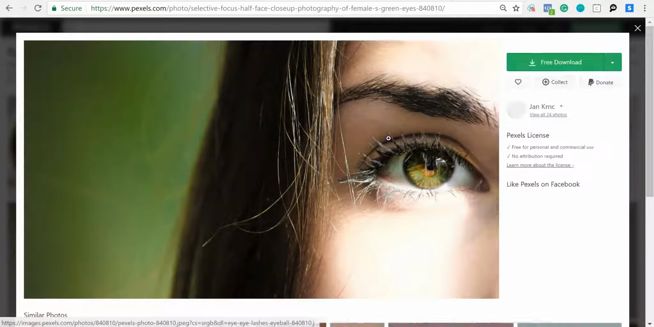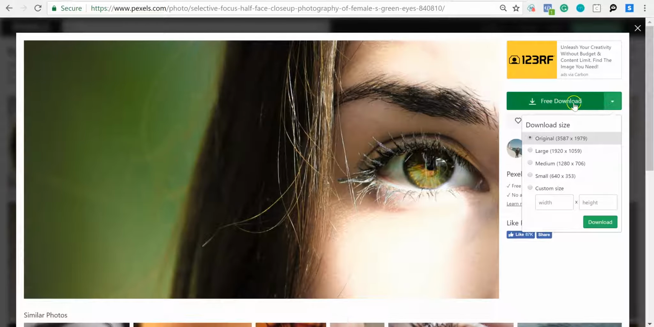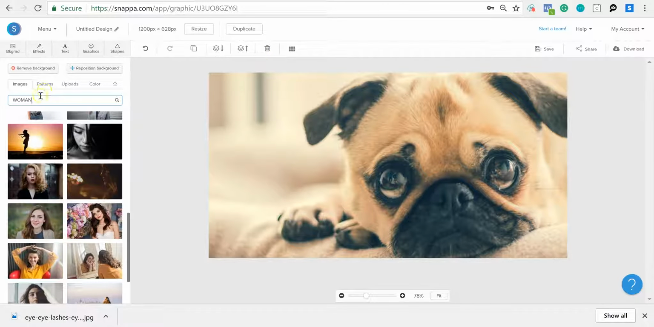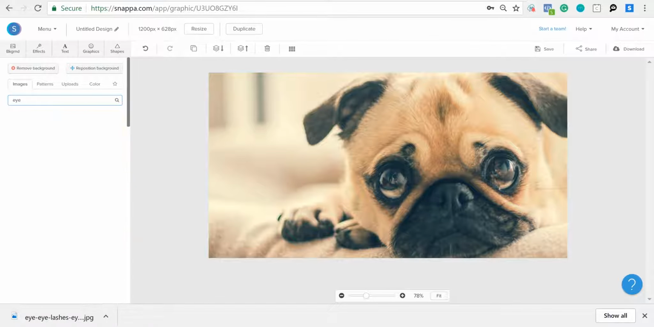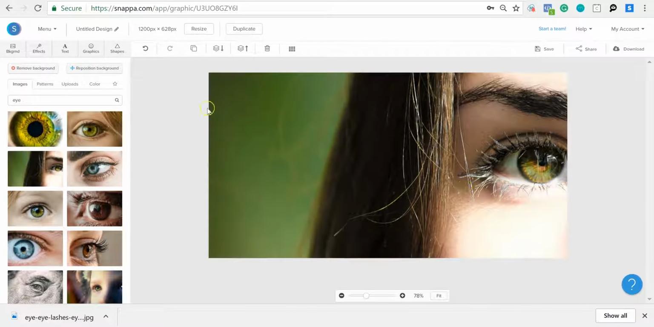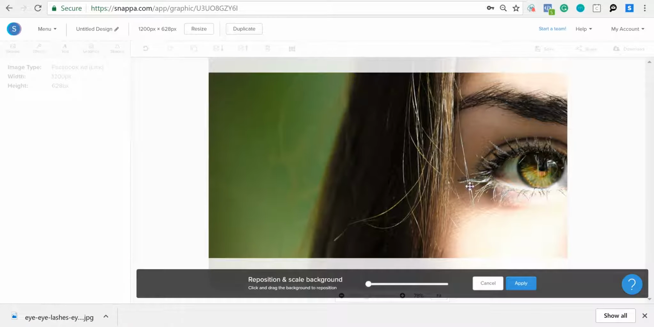Okay, so I can use this one. Let me go ahead and free download it. Okay, and I want to go to Snappa now. Maybe even Snappa has it. Let me see. Look at this one right here. They have it right here. Boom, right there. I don't need to download it. I'm going to reposition that right there.